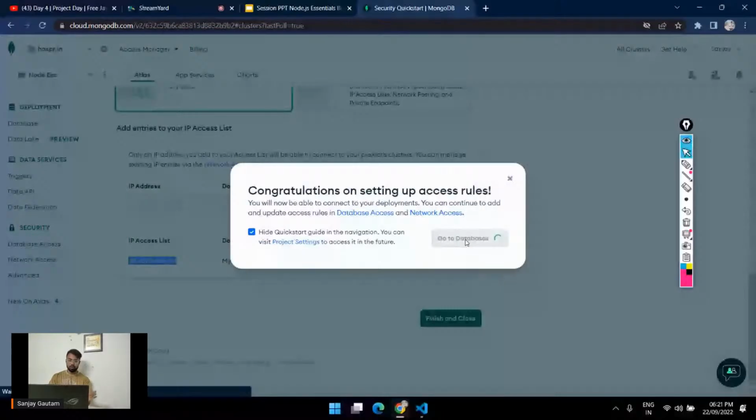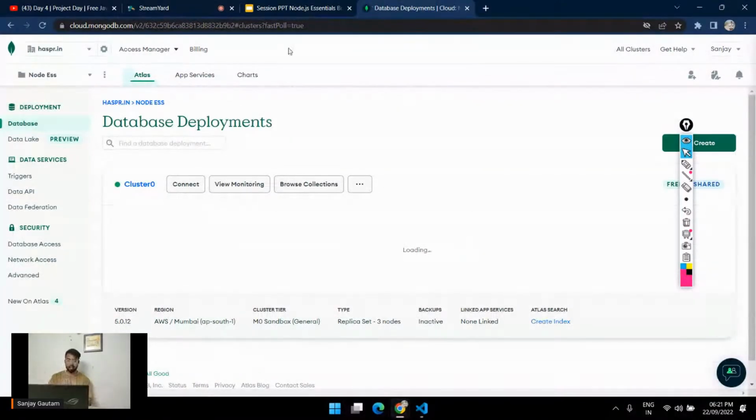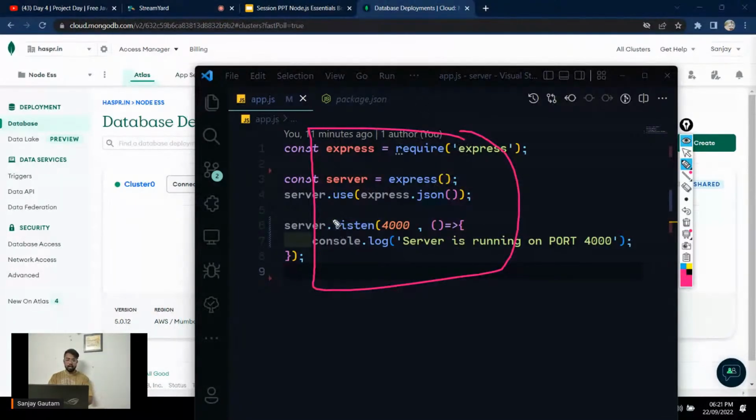Okay, that's all. So our database is created. Congratulations. Now you have created your database. Now basically you can connect this database to your Node application. So this is the application that I have created, and I just want to connect my application to my database.